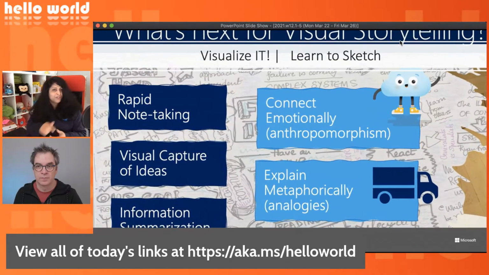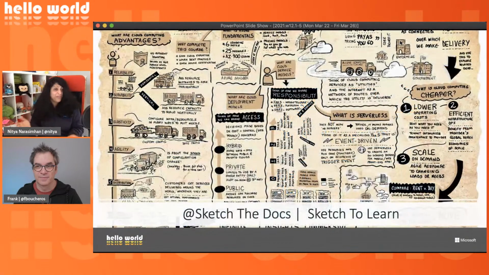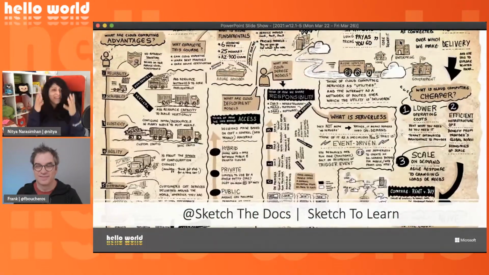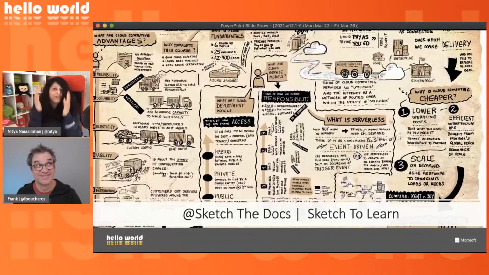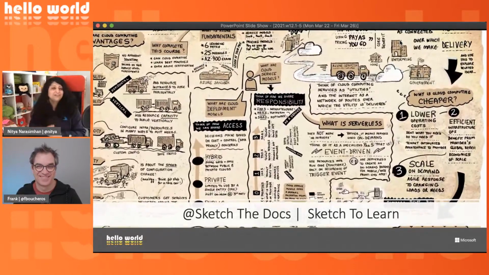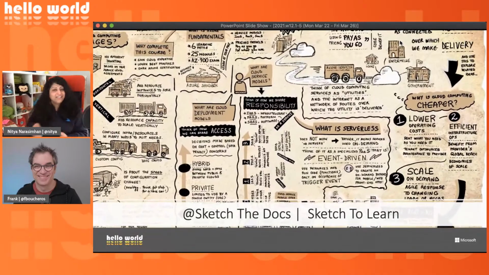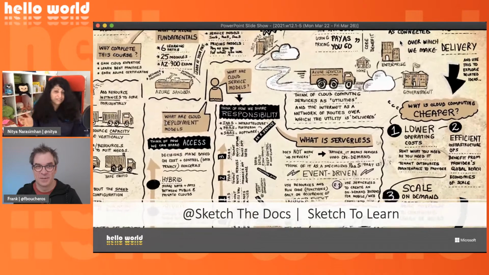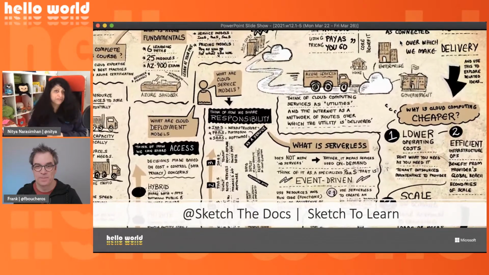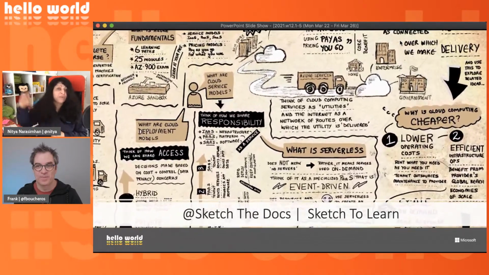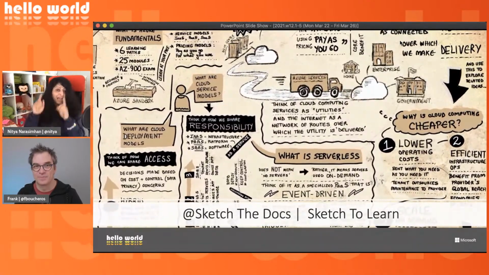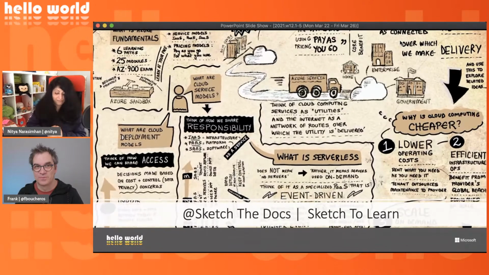But the next step, once you've learned to sketch, is something we call sketch the docs, right? It turns out as a visual learner that you can make complex technology simpler if you draw a picture. So here the goal is, how do we sketch to learn? If you go to the @sketchthedocs account on Twitter, you'll find a whole bunch of these. In future episodes of Hello World, come here on Thursdays and we will debut new visual guides to various technologies right here. And you can print them out in high-res later.